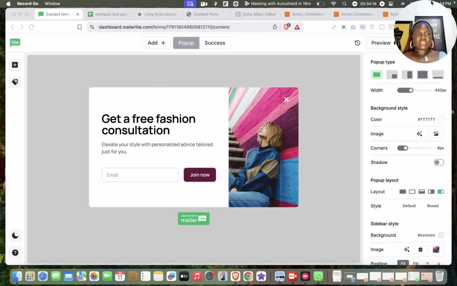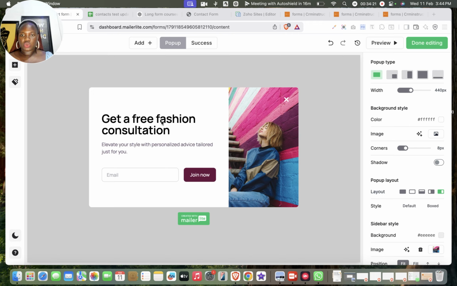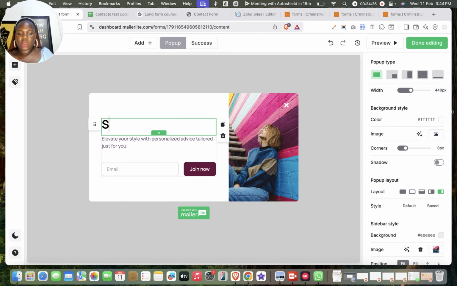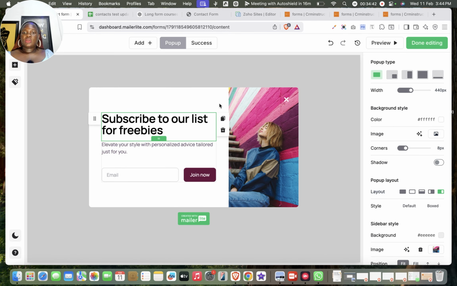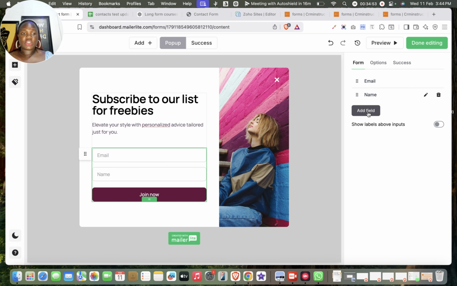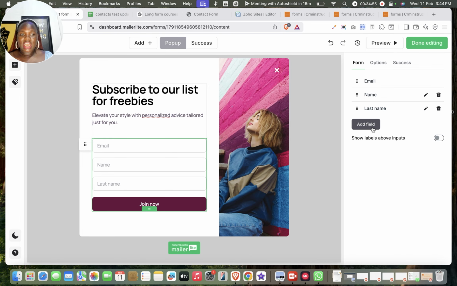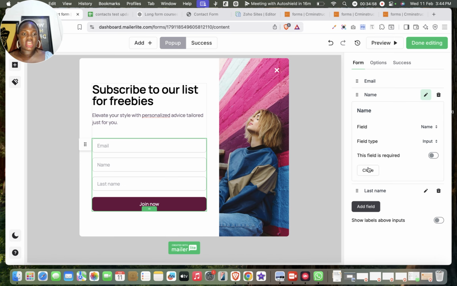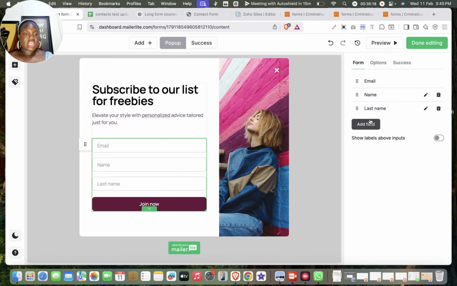So now for this template, we can adjust it however we want. We can change this to subscribe to our list, so subscribe to our list for freebies. Remember that you can name this whatever you want, and you can ask for their email. If you want to ask for their email and their name, you can also add another field, and you name this name, and maybe you add in the last name. So for the name, you can decide to change the label of the name, and you can also decide to make this field required if you want. After making that, you can just click on close, and that is going to work.